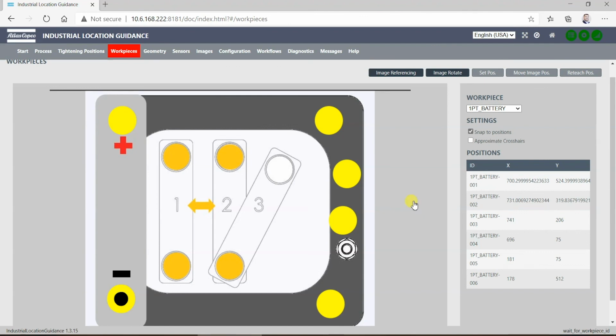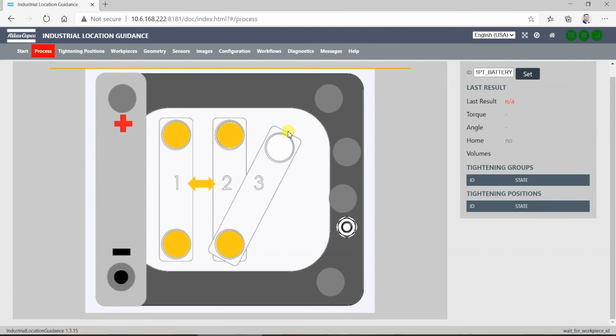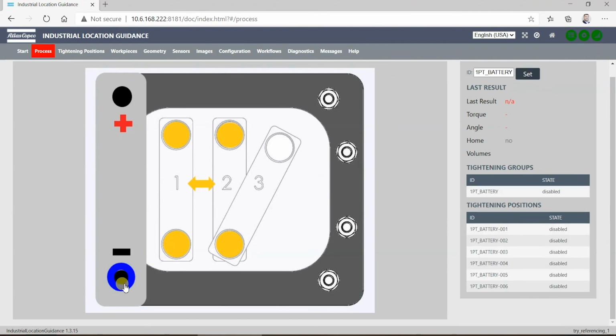So once you've established all of your configuration, you've established your positions in your workpiece, now it's time to go to the Process tab. You see the part here because we've selected the image. We've selected our positions. I have one right here where it says 1-part battery. All I have to do is hit set. And this is the first position that we taught. And you're going to then run the positions down as dictated in your orientation and with the arm.